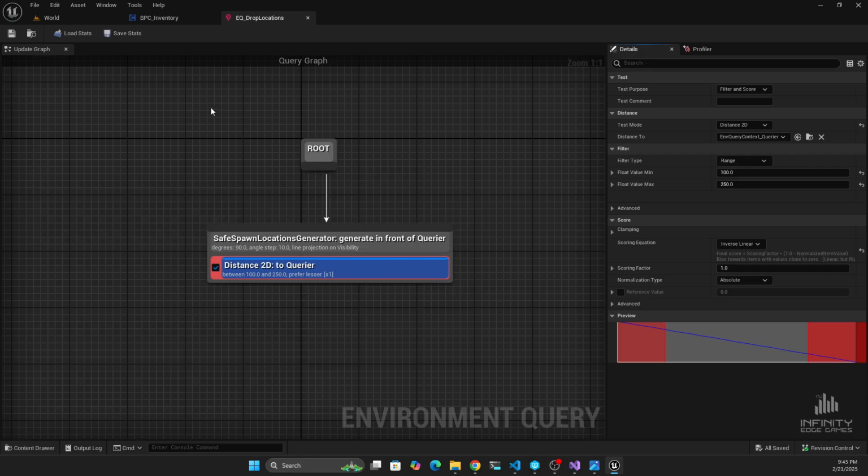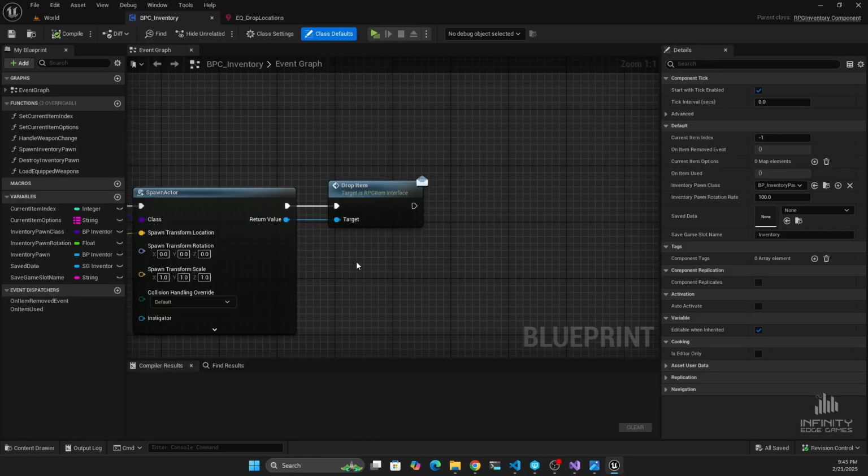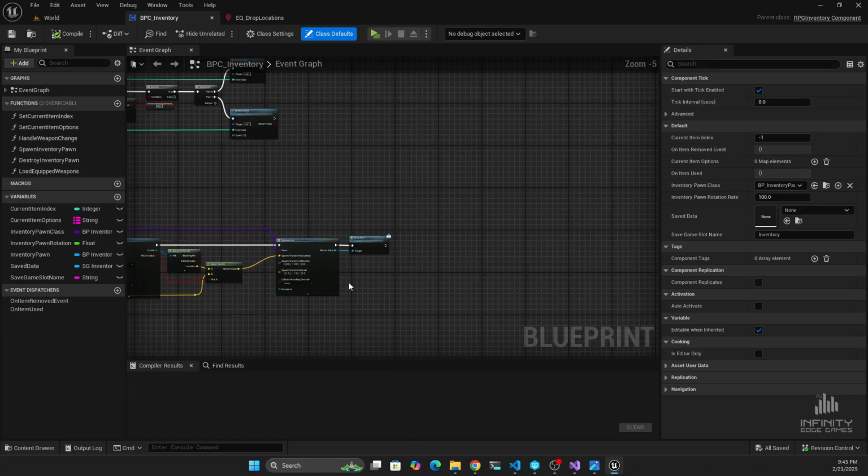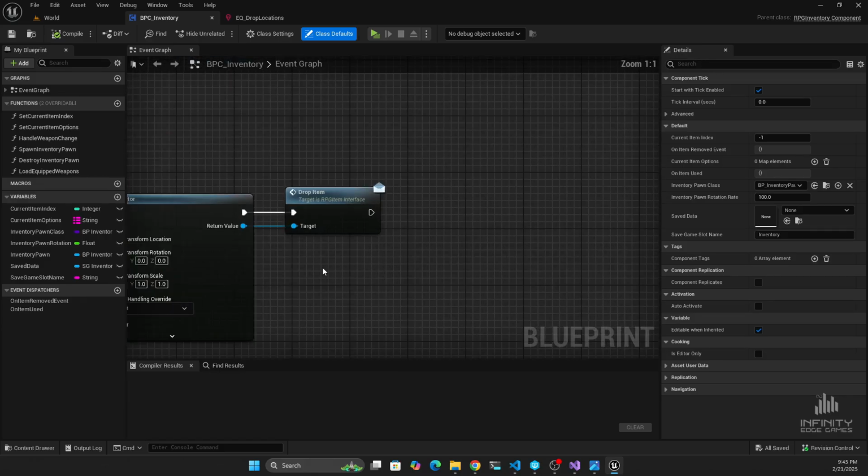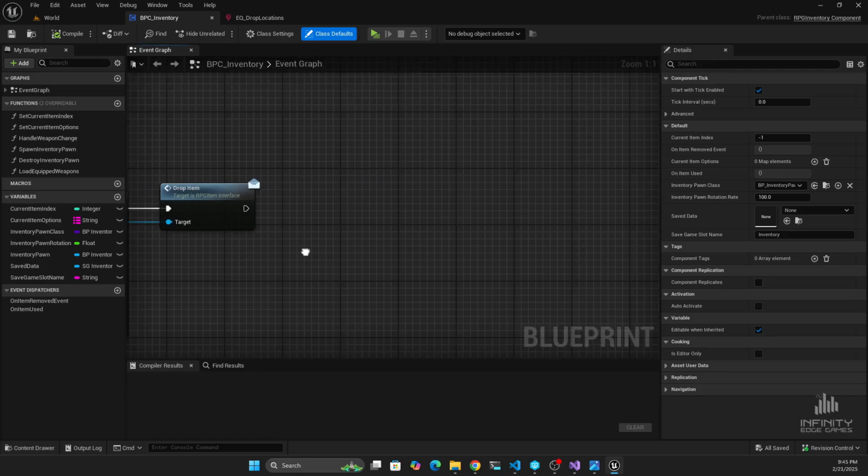Now we should use this query. Go back to inventory component. Find spawn item event. Go to the end of it. Here we need to store dropped item to new variable.